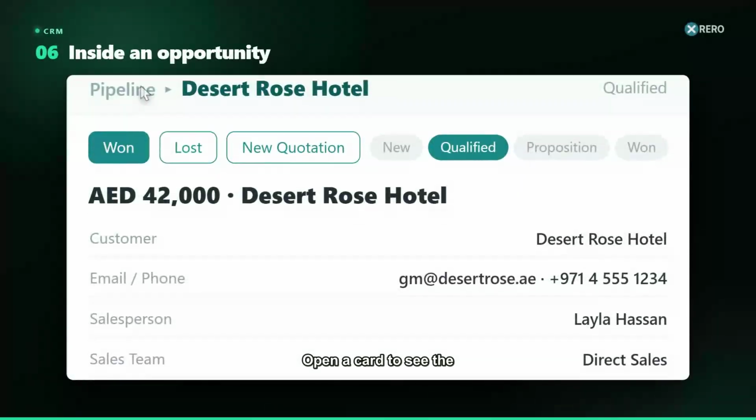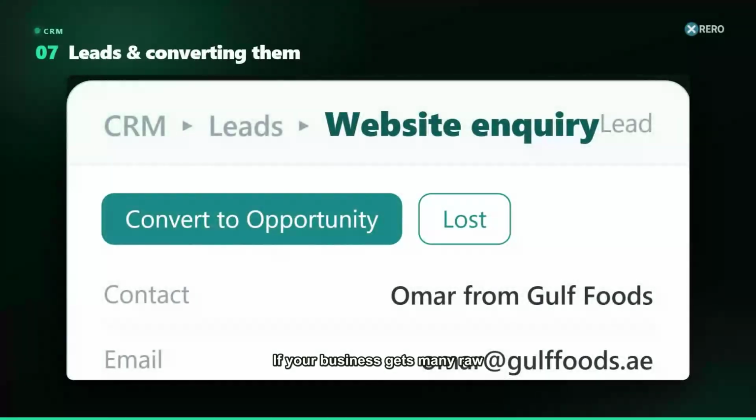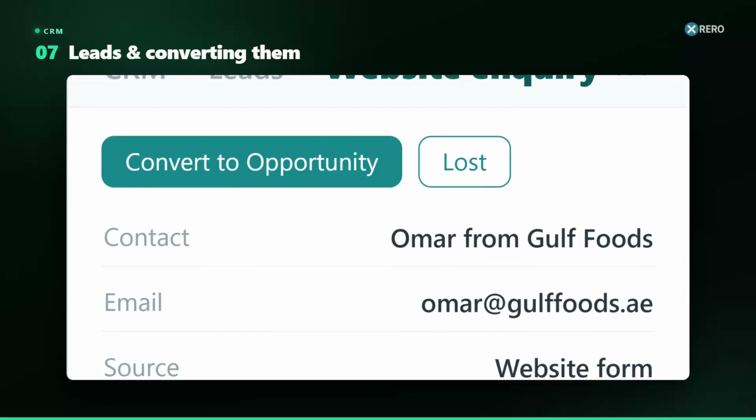Open a card to see the full opportunity. The top shows the stage bar. Click to move stage, and the won/lost buttons. If your business gets many raw inquiries, turn on leads. A lead is an unqualified contact you haven't yet decided to pursue.